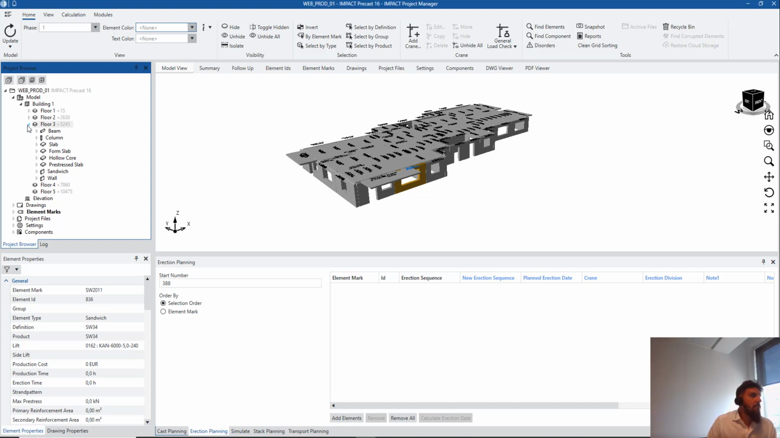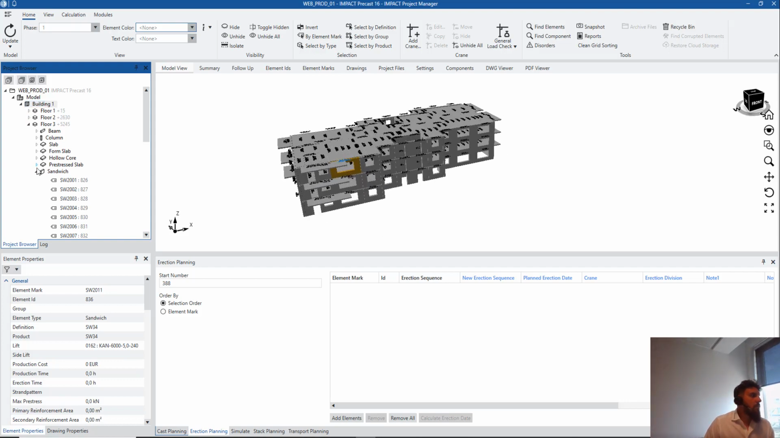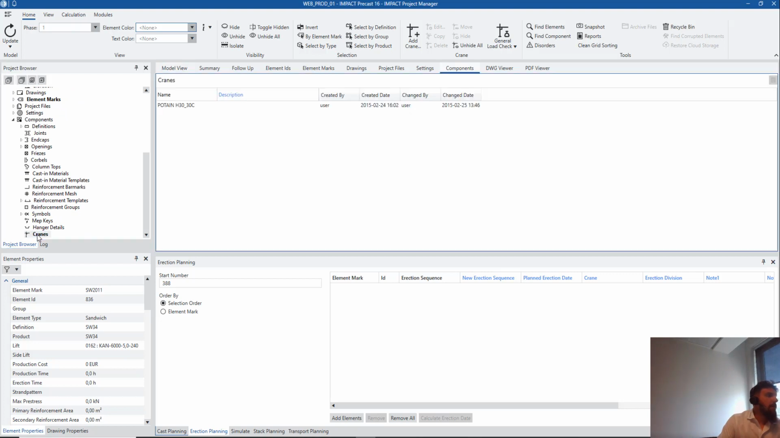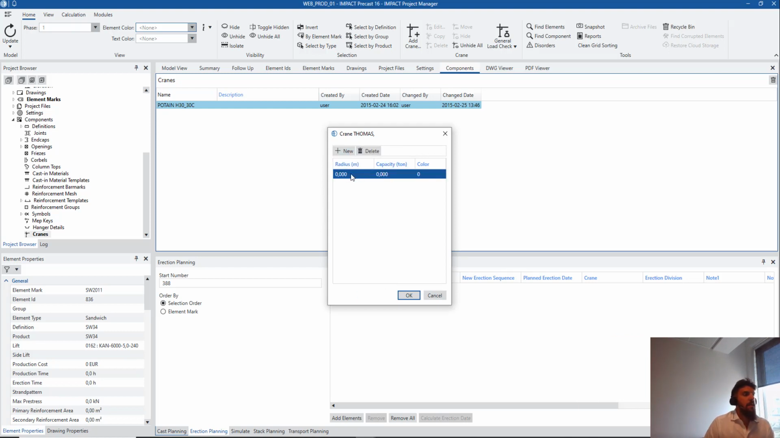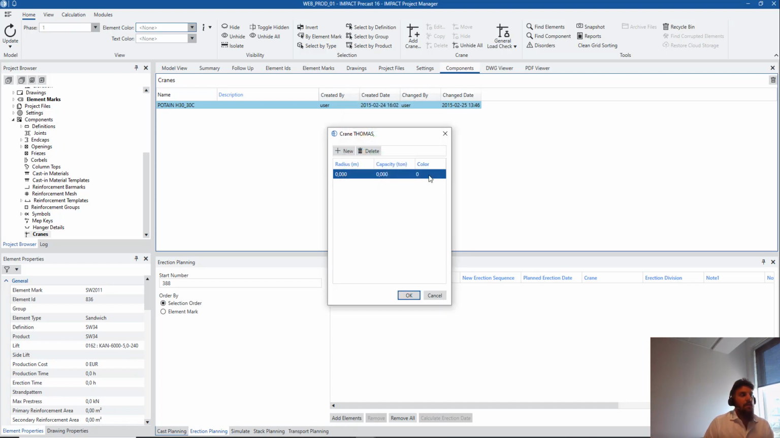So the first thing I'm going to do in this case, I will get the whole building and I will add a crane. How do we add cranes in the software? That's very important. The first thing you have to do is go to components and create a crane. Double click here. I have one. If I create a new one, you can give it a name. I always like to give it a name, and then you just create basically a basic radius capacity and a specific color that shows you how close to the edge we're getting of bringing the elements up. So it is a very simple one.